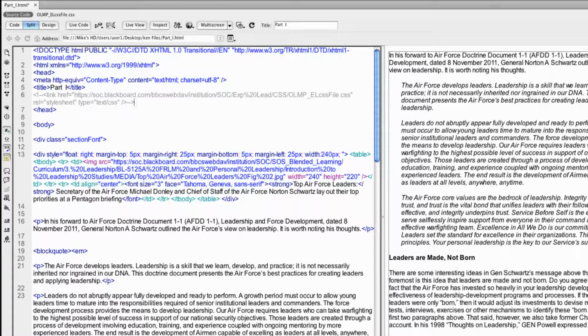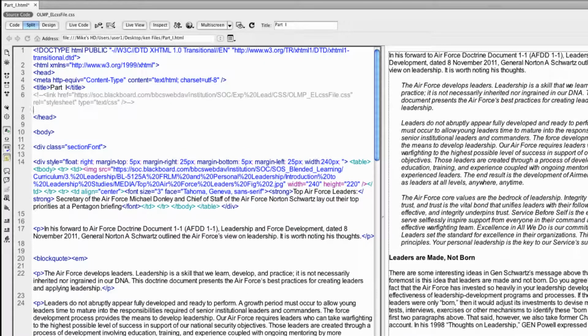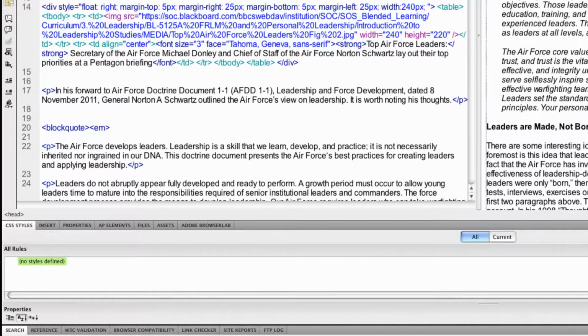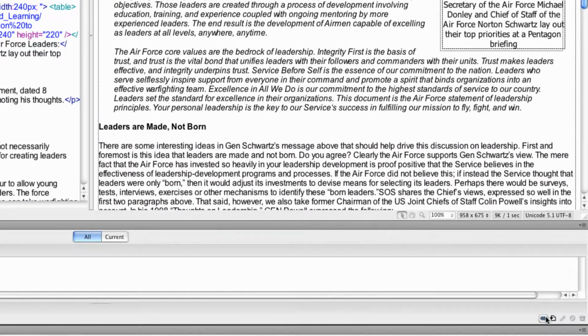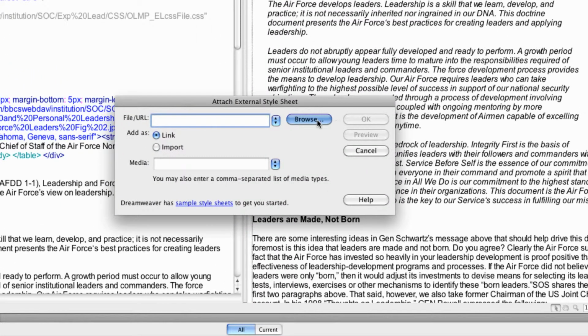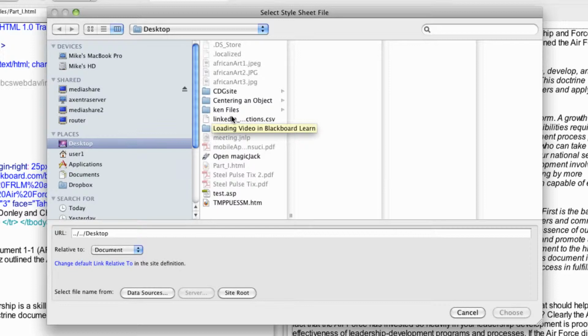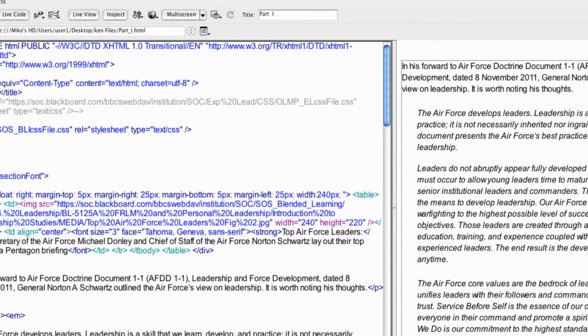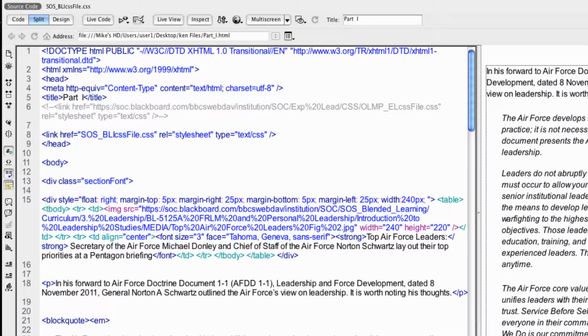Okay, so I haven't deleted anything, and I'm going to now reassociate the new CSS file. To do that, I'm just going to double click on my action tab down here at the bottom. There's a link, it looks like a chain, for attached style sheet. Browse to it, and since I've already got a Ken files folder, I know where to go. OK to confirm.